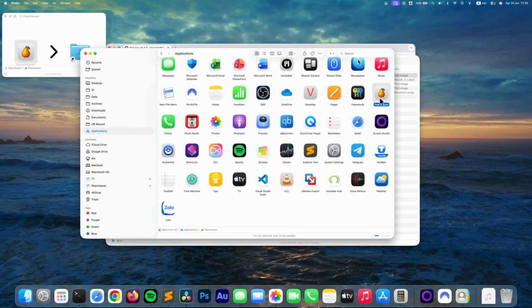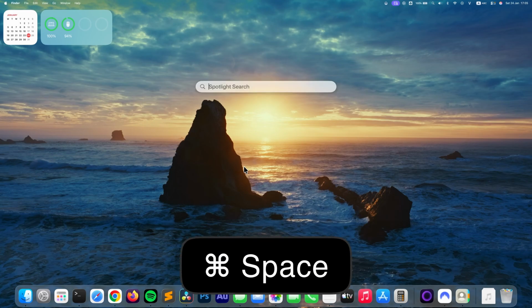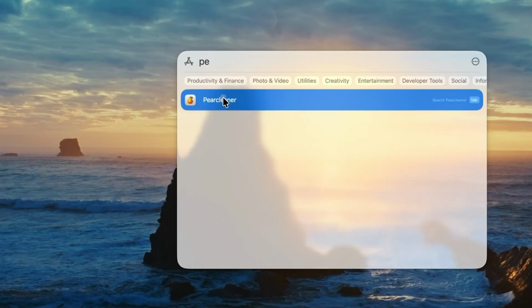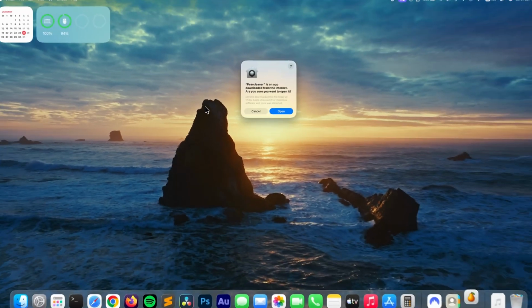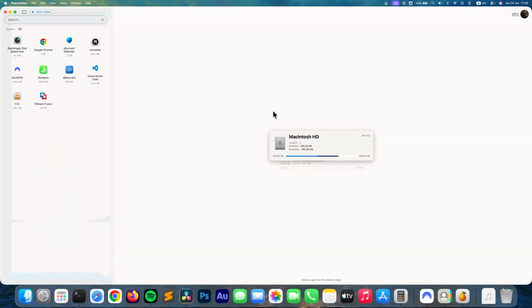Now, let me share with you how to use this app. Whenever you want to uninstall an app, just hit Command-Space. Then type Pearcleaner to launch it. Since it's your first time, you'll get a notification saying the app was downloaded from the internet and asking if you want to open it. Just click Open.